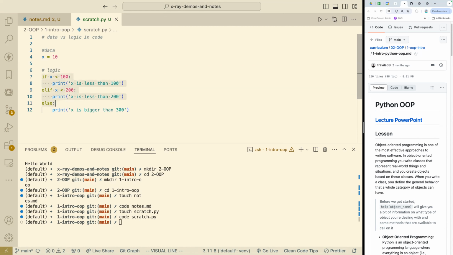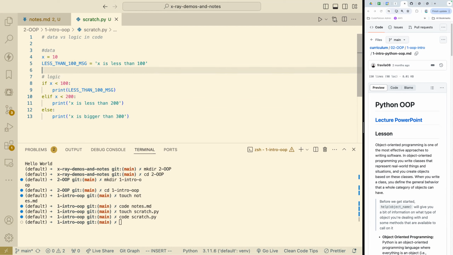And I can mix the two together, right? In fact, if I wanted to, I could have maybe a variable, and I could print that out here. And so I've got data, and I've got logic. Pretty much everything I do when I'm writing code is going to fall into one of these two categories. And the more you write software, the more you realize the data and the shape of your data.